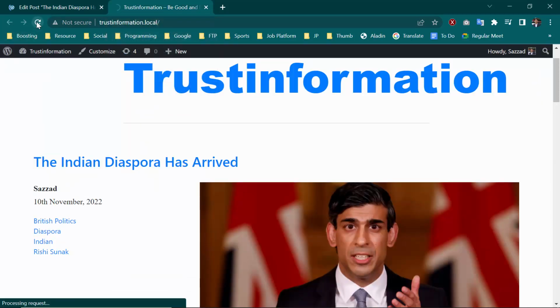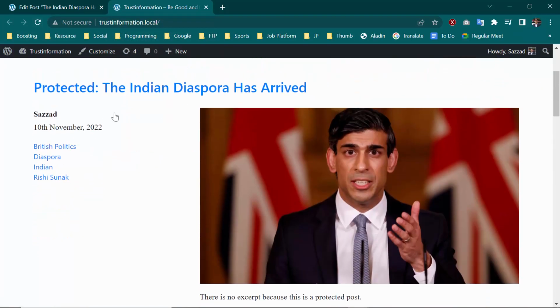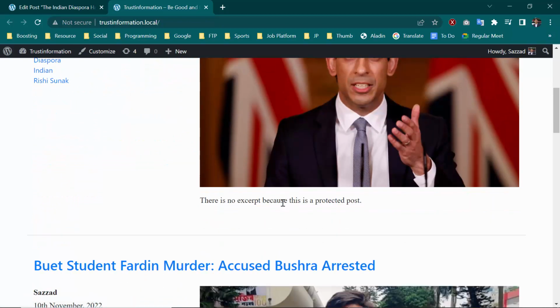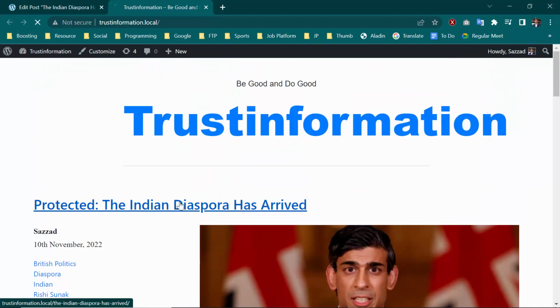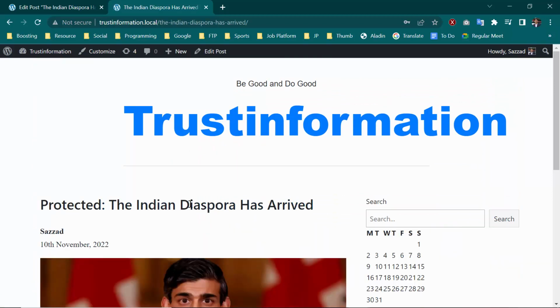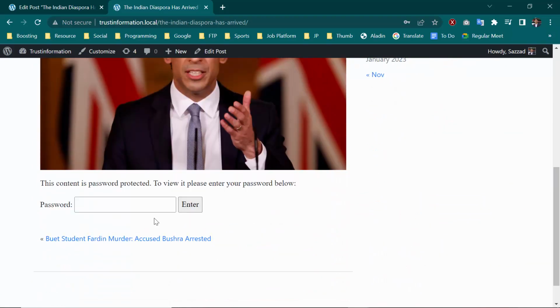If I reload my WordPress website, you can see the post has been protected. There is no excerpt because this is a protected post. If I come inside the post, you can see the password field. If I give the password that I set while making it password protected and then press enter, it will show the content.